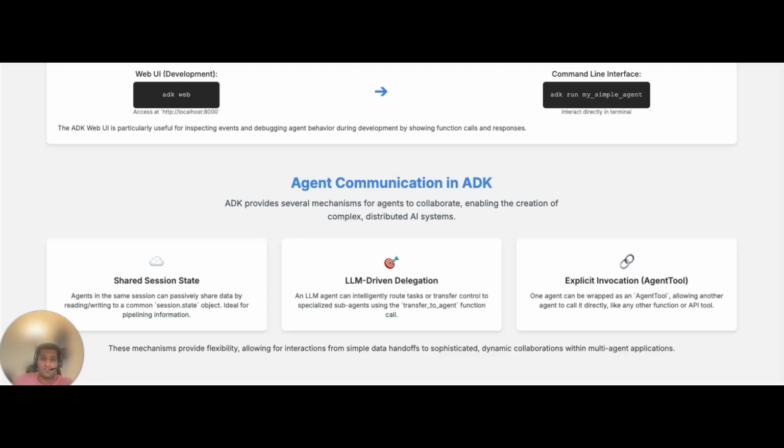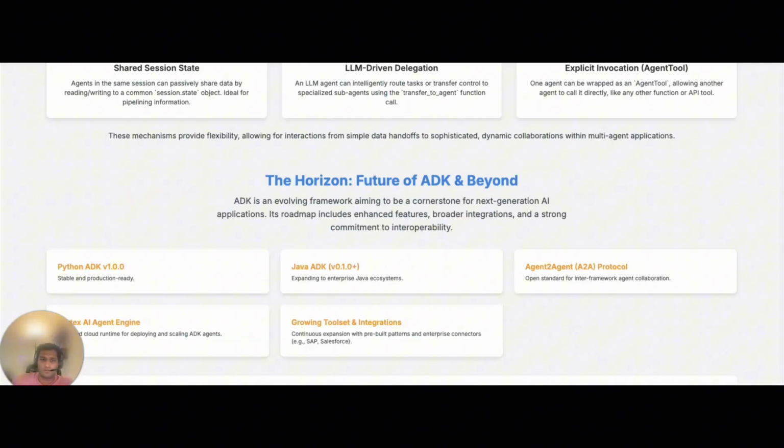What we built today is just a small taste of what's possible. The ADK is an evolving framework with an exciting future. The Python ADK is now at version 1.0.0, signifying stability and readiness for production environments. And for enterprises heavily invested in the Java ecosystem, Java ADK version 0.1.0 is rapidly developing, aiming to bring the same powerful agent building capabilities to Java developers.